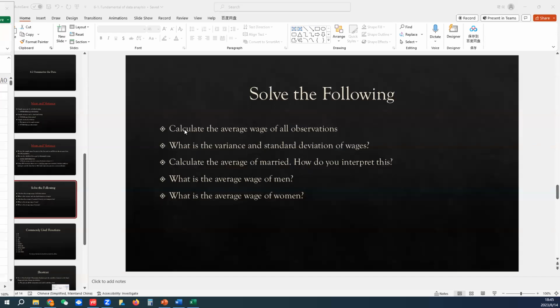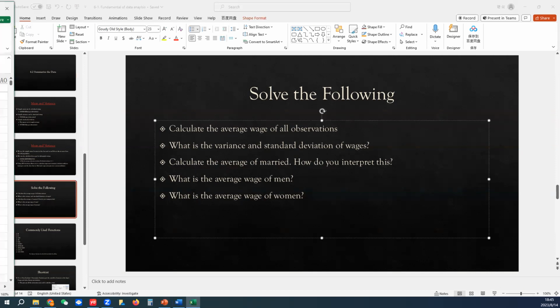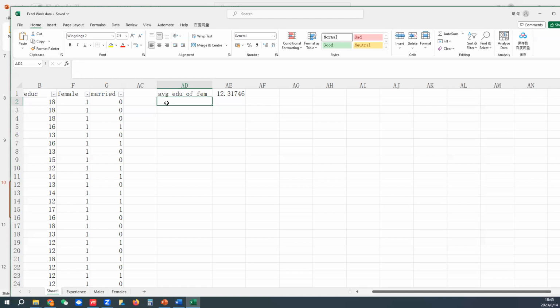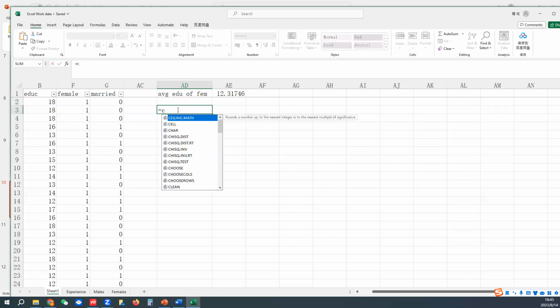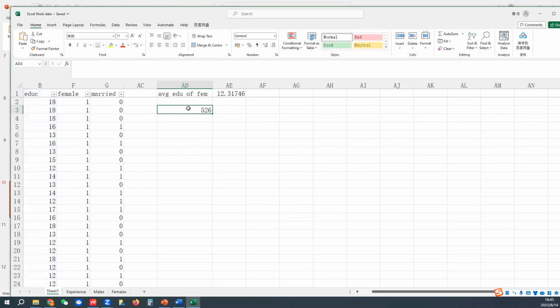Here are a bunch of questions that we're looking into. The first one is to calculate the average wage of all observations. Before doing that, I would like to introduce you to one thing, which is count. Let's just count them all. So there are 526 observations.